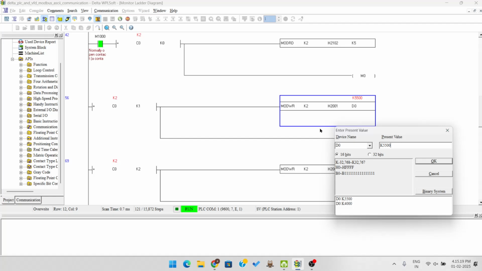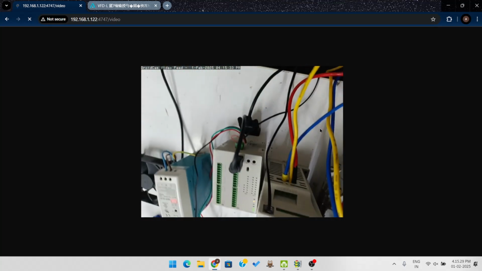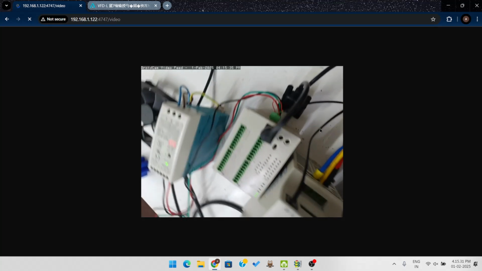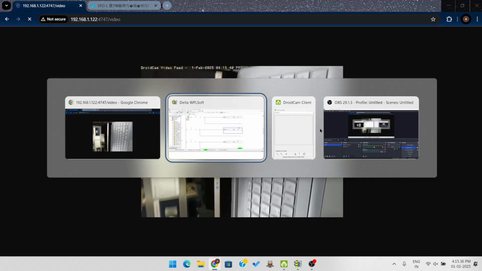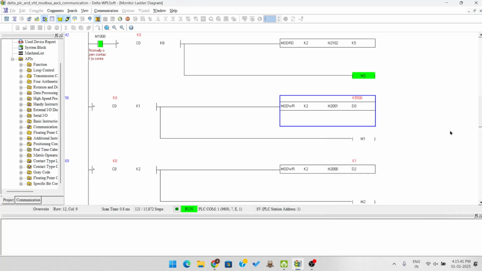And my PC is communicating through RS232. Here you can see this is the RS232 cable. It is going to the serial port of the PLC, and through this I am communicating with my laptop. So the next step is we will design the interface in Node-RED, and we will try to control the VFD through Node-RED. I'm just going offline.